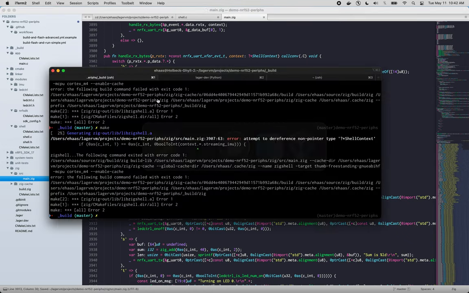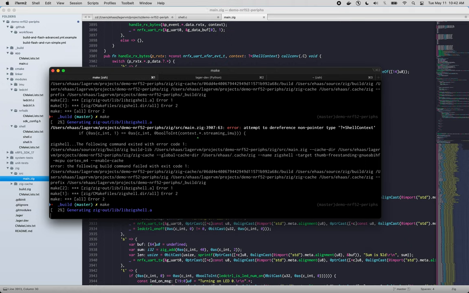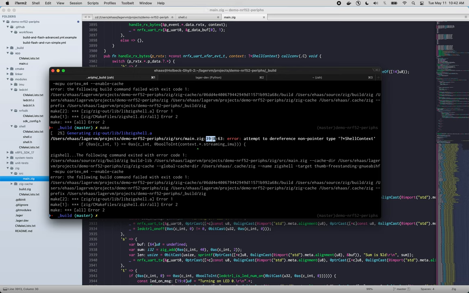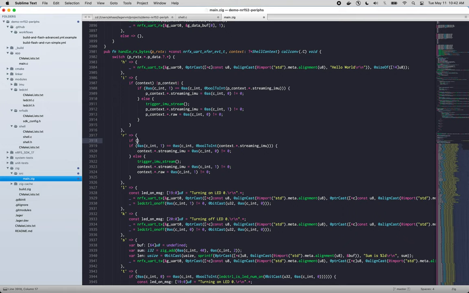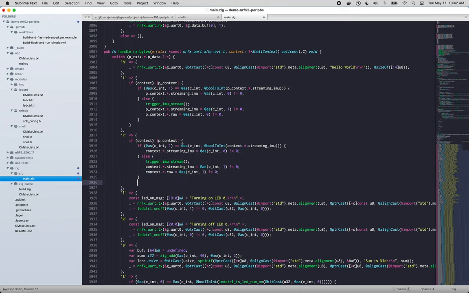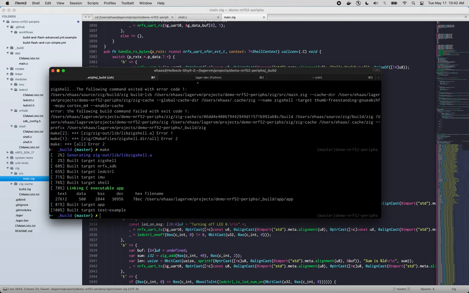And if we compile that, we'll get an error for the next block, but at least the one that we're on now, 3907, should be fixed. So now 3918, and that's this block down here. So same situation, we want to check if that pointer is null. Update the references here. Okay, now it actually compiled.